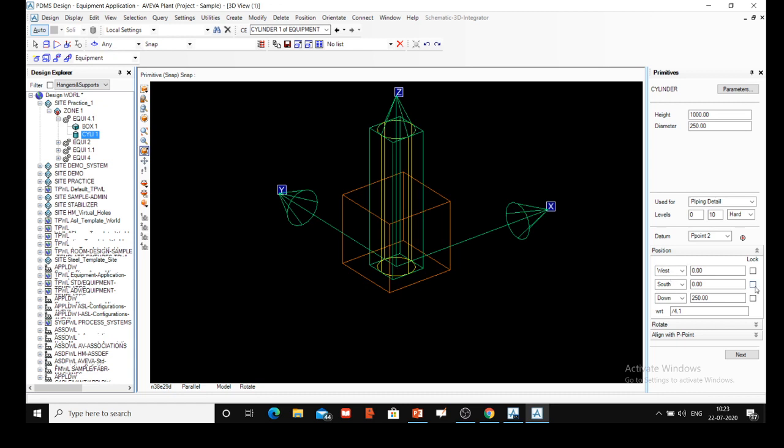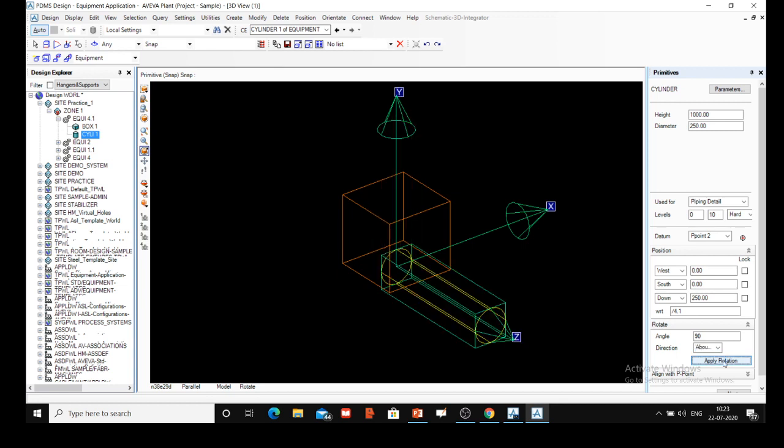If you want to rotate that cylinder, you can always go with rotate. I am rotating about x axis now. So this is my x-axis. So the cylinder will be rotated about this, and datum will be the bottom point. So let us try to rotate it by 90 degrees. Apply rotation. So it is rotating with that reference point. So datum is basically your reference point.